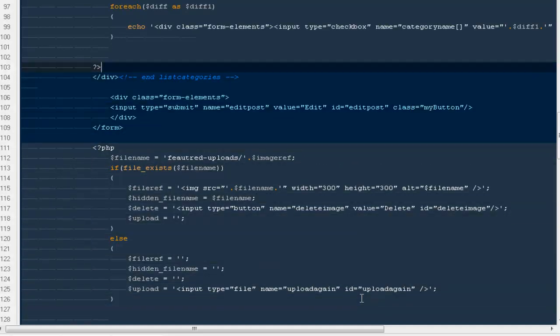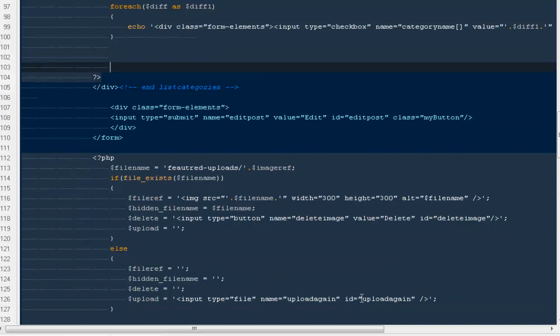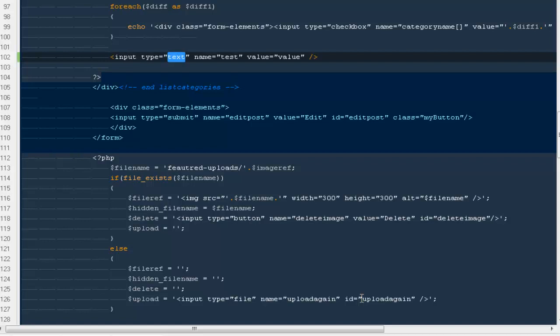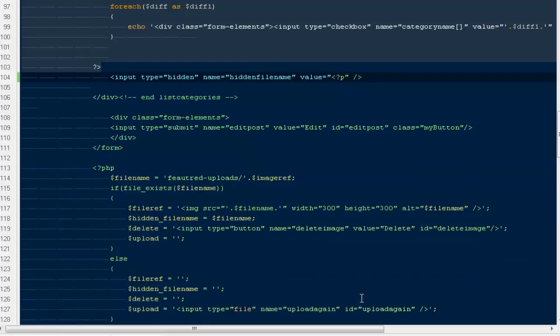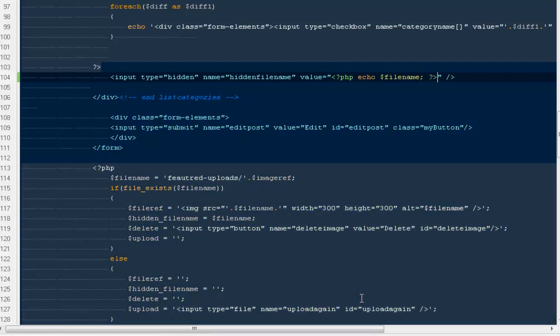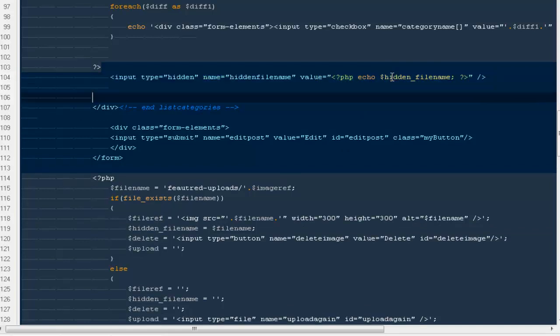Then here what I can do is, inside the form, not actually here, just off of this PHP block, I can say input type hidden, name would be equal to hidden file name. Value would be equal to PHP echo dollar file name, actually the hidden file name, this particular variable. And that's all we need, and we need one more hidden field that would be hidden file ID, and that would be equal to $get id.